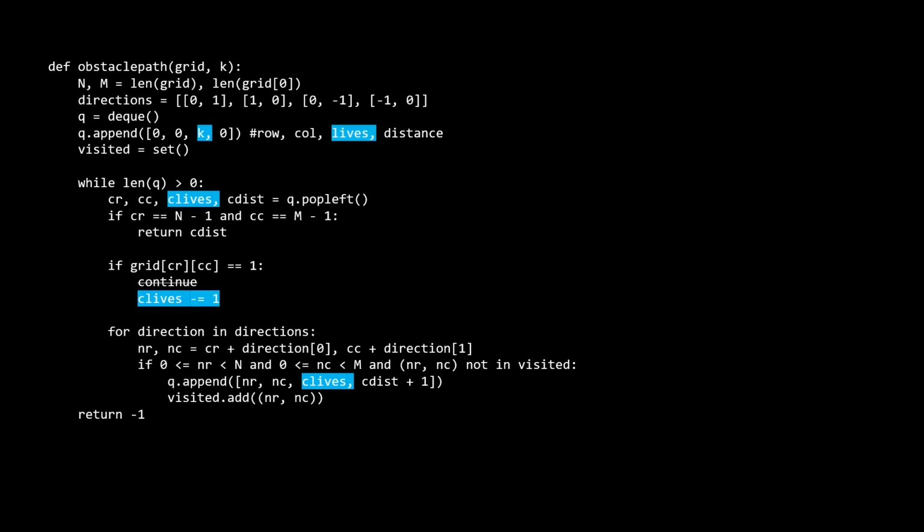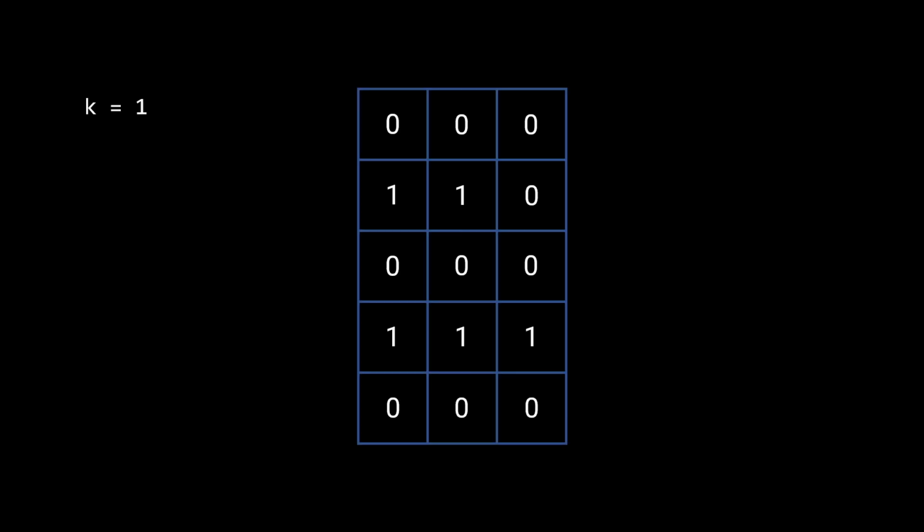Note that at this point, our algorithm still doesn't work yet. That's because we haven't handled our second problem, which is the fact that we need to have a mechanism for updating the lives and retrying a path if it has more lives. So let's say, for example, this is our grid and k is 1. Notice that if we take this path here, we won't be able to make it because this requires us to remove 2 obstacles. However, if we take this path here, notice that we only need to remove 1 obstacle.